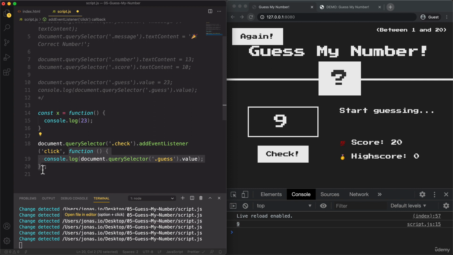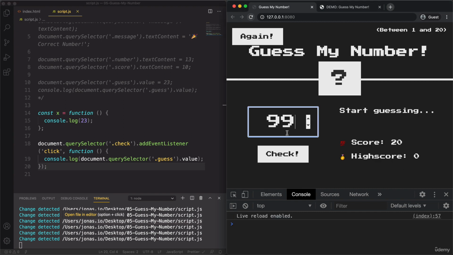So again, this function will not be called immediately once this script here is executed. This function will only be called as soon as the event happens. And you can also see that here in the code because, well, we don't call the function anywhere using the parentheses, right? And so, yeah, again, we're just really passing it into the addEventListener function. So this works just fine now. Let's try here another number. So now we get 99.